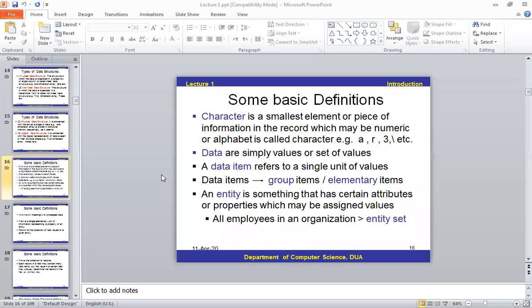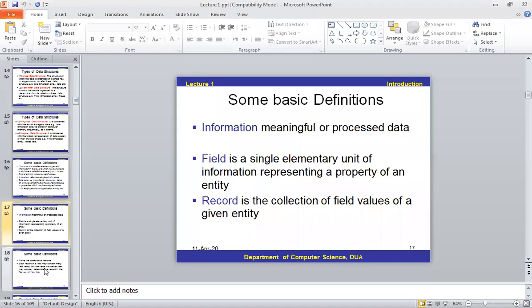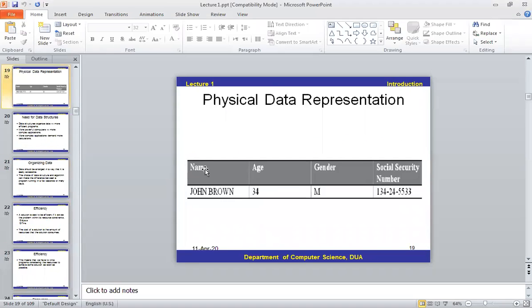So what does this field contain? This field contains the particular data. It represents the data. So what is data? Data are simply collections of values or sets of values. What is a data item? A data item refers to a single unit of values. For example, in this example, look here: this is one data item, this is one data item, this is one data item. In total there are 4 data items.